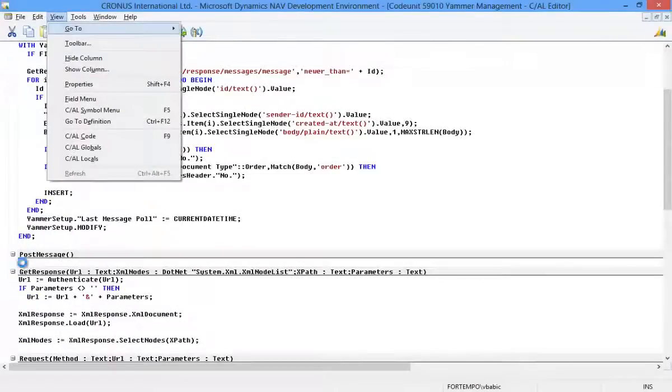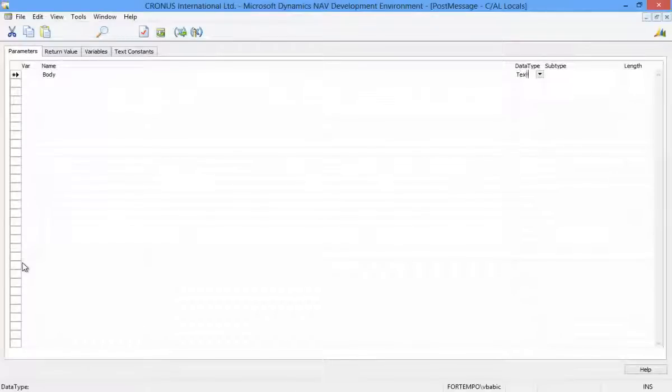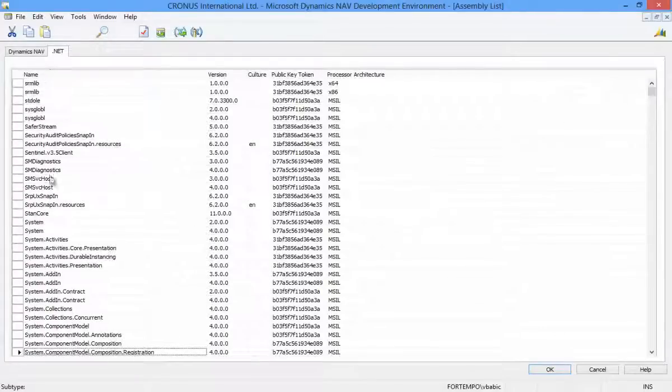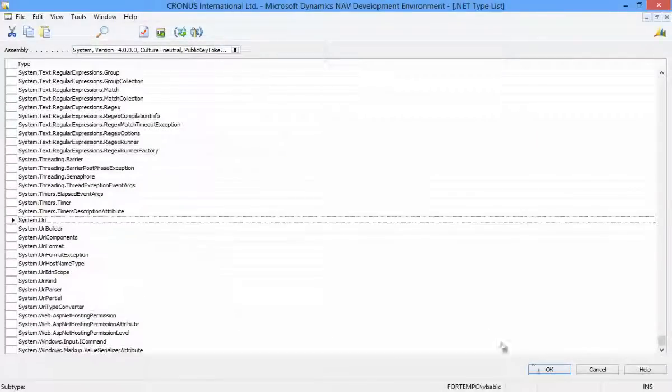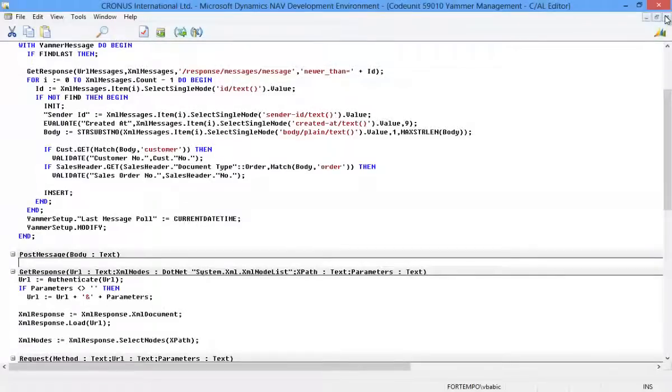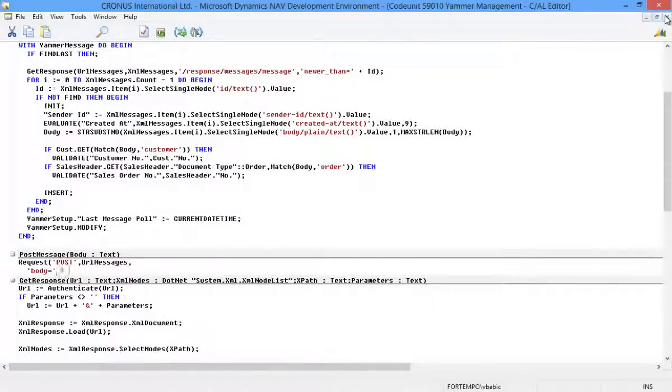In the post message function I'm going to call the request function. I'm going to receive the body parameter which represents the body of the message. I have to translate that body of the message into a web acceptable string of characters for which I need the system.uri variable. Here I'm calling the post method on the URL for messages. I'm specifying the body.